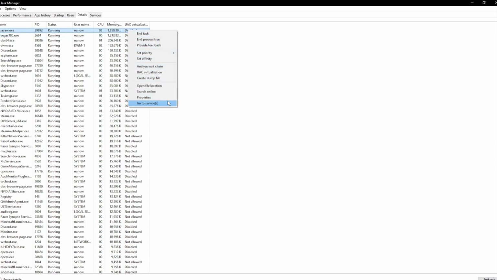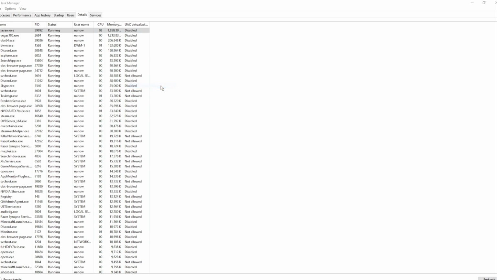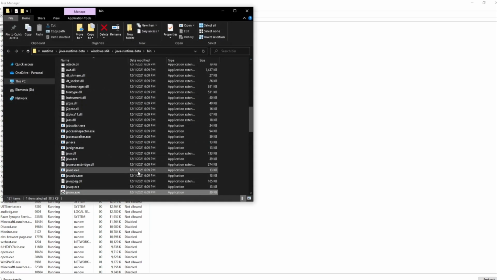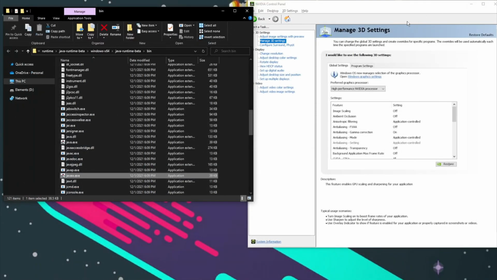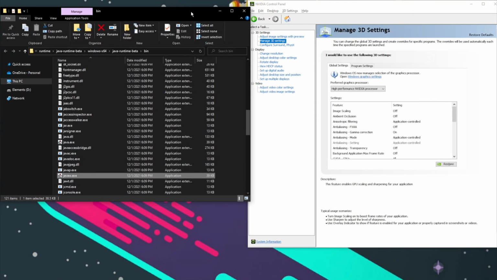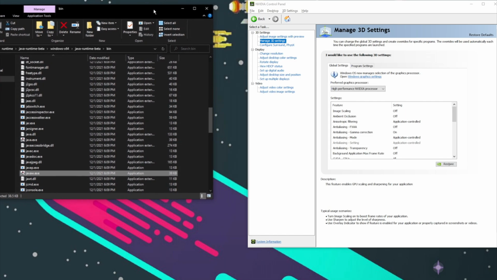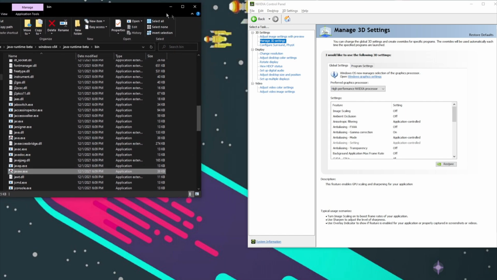So you're going to right click this and go to open file location. And you see how Java AW.exe is highlighted? Make sure to remember that name. We'll be getting to that soon. Meanwhile, what I'm going to do here is just tuck this to the side so I won't forget about it. It'll be a constant reminder for me.